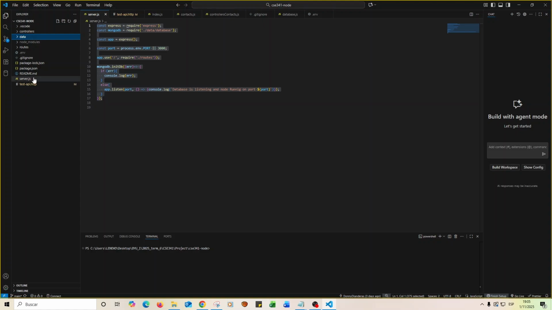In server.js, I use const express to call the library express and to call the library MongoDB. And I use express with the variable app. For example, here when I use app, I am saying when you see in the browser this symbol slash, you need to call the routes.